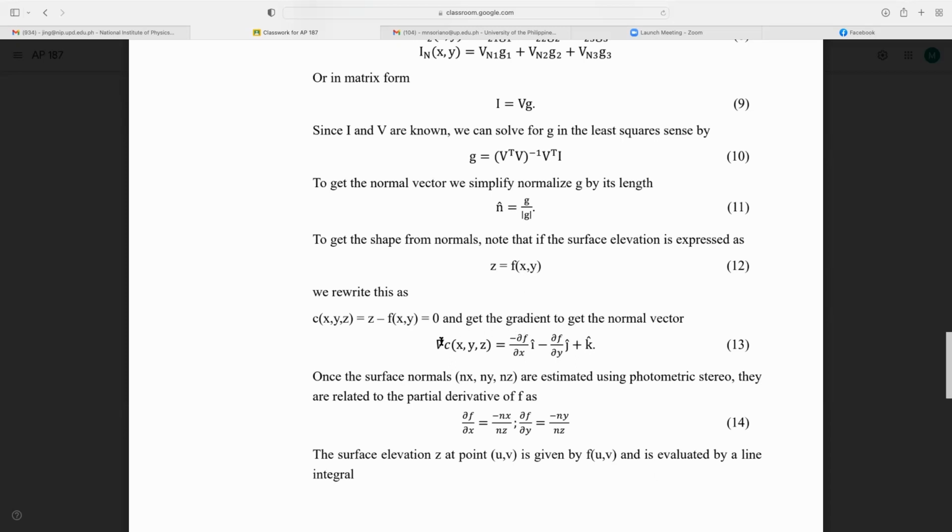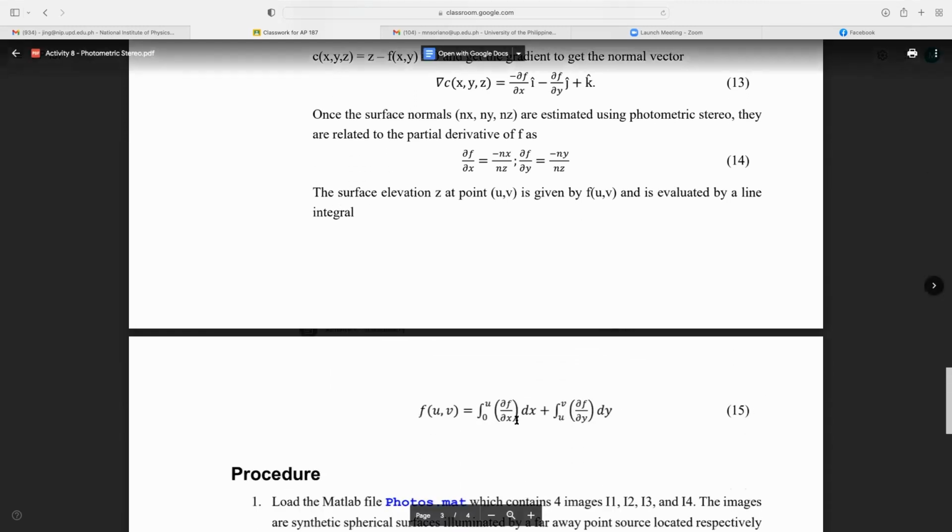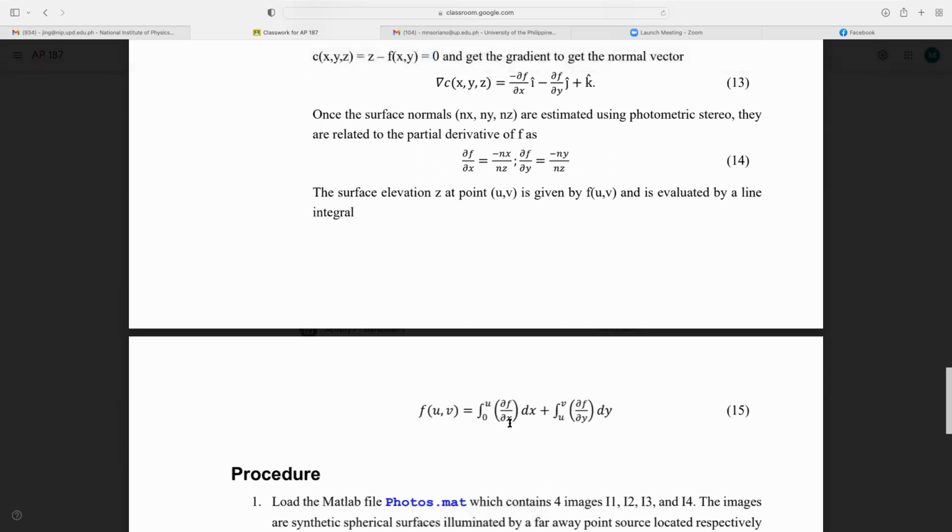Now, this equation describes the surface. These parts we get from the computed surface normals. So when we plug them in here to get the function f, we have to do a line integration of this equation. And we get that through this line integral of partial f with respect to x. Okay? So what is the procedure here?